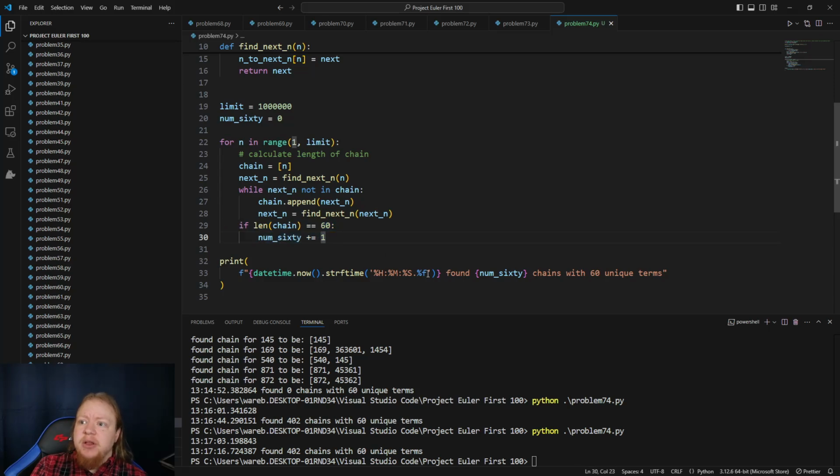If it is, we up our counter. And then after we go through the loops, we show what that number is. So, pretty short for this one. I'll call it a day there.